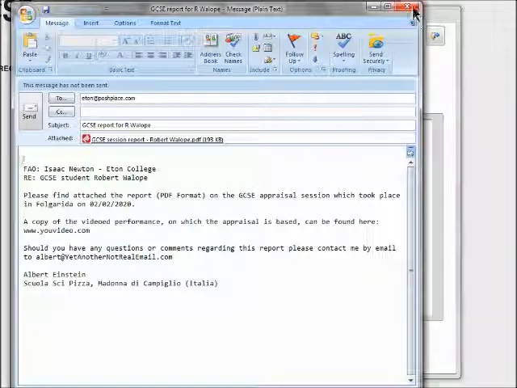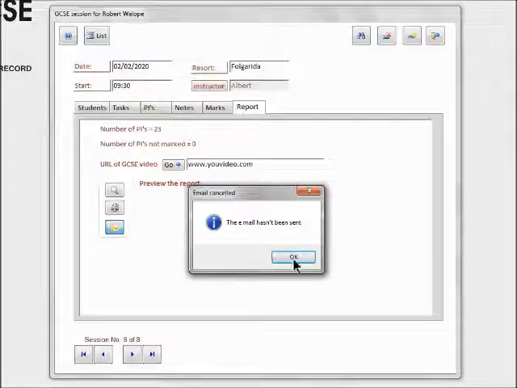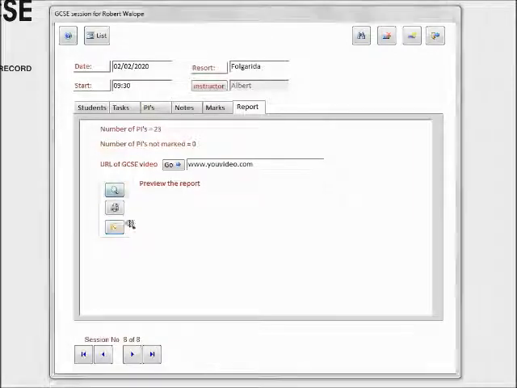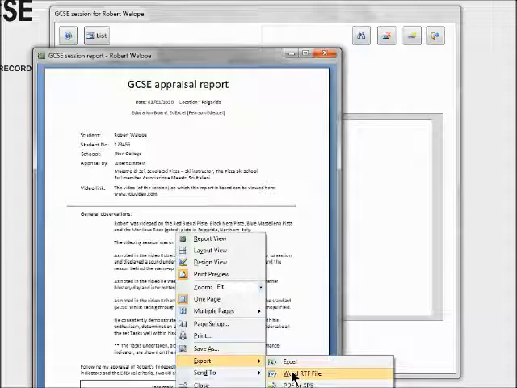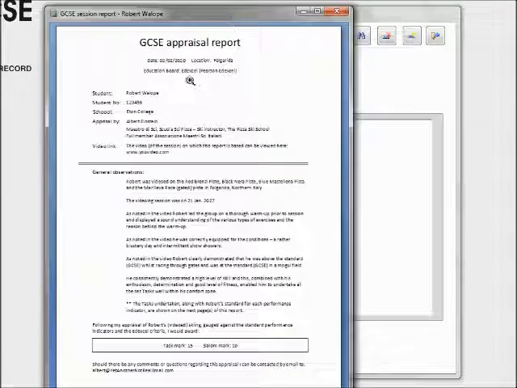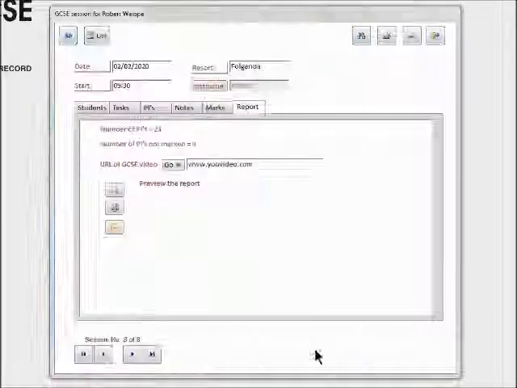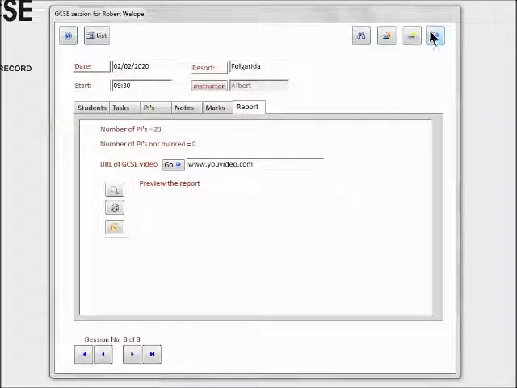As I said, if you don't have Outlook, all you do is click preview, right click, export as Word or PDF, and then email that to the school direct. But it's a lot easier if you actually use the full Microsoft Office system. Okay, so that is how you produce reports using the GCSE recording database.